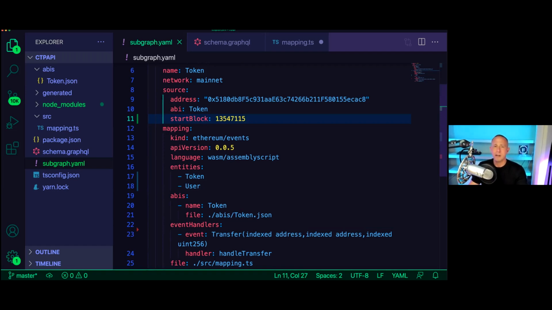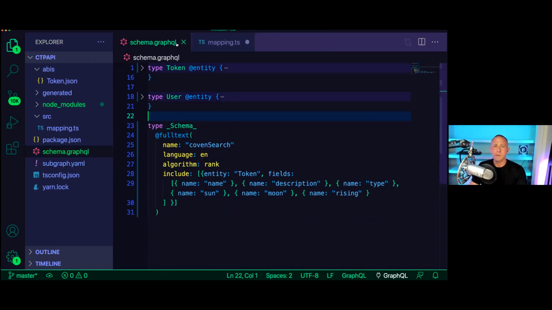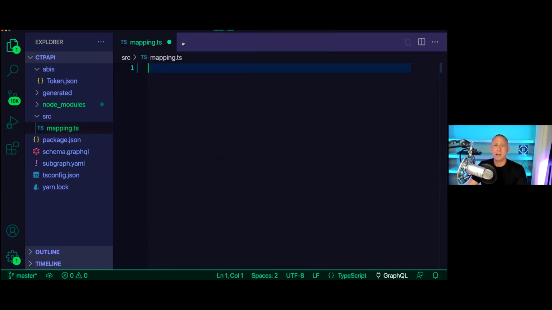So our configuration is done. Our mapping is done as well. I'm sorry, our schema is done. The only thing we have left is our mapping.